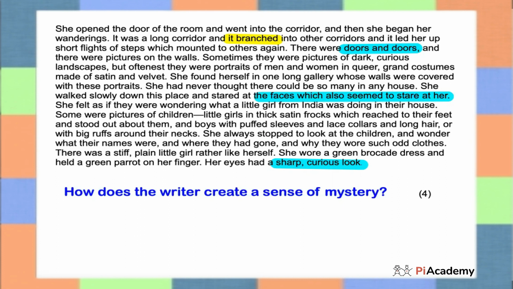I'm just looking at what other people have put. Yeah, so that's a good one. The author creates a mysterious atmosphere by telling us that there are doors and doors, which is trying to intrigue the reader as if the doors never end. Yeah, good analysis there.